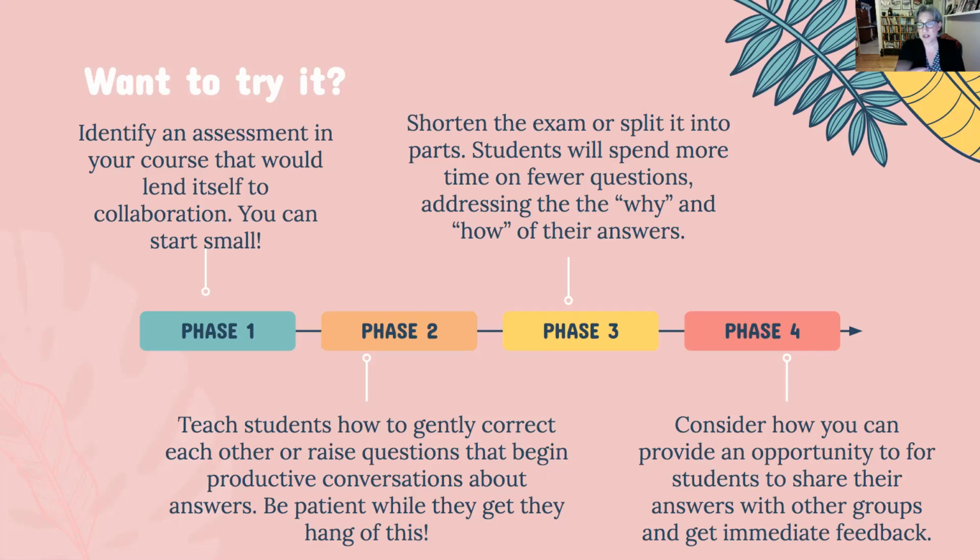Shorten the exam or split it into parts. Students will spend more time on fewer questions, addressing the why and the how of their answers. So even though they won't get 6 opportunities to show if they know how the being verb is functioning in a sentence, the 2 opportunities they get will include an explanation.